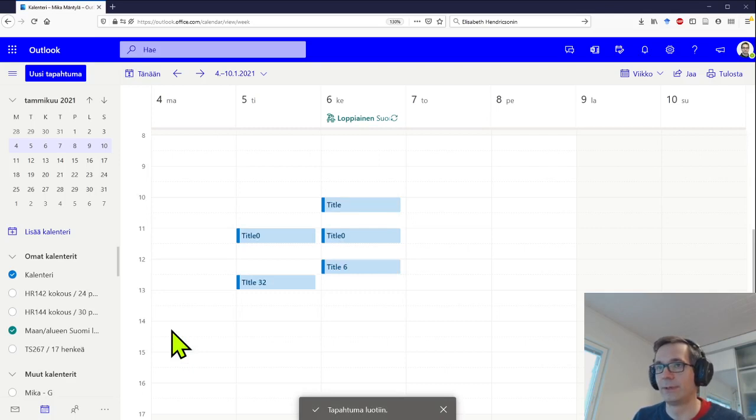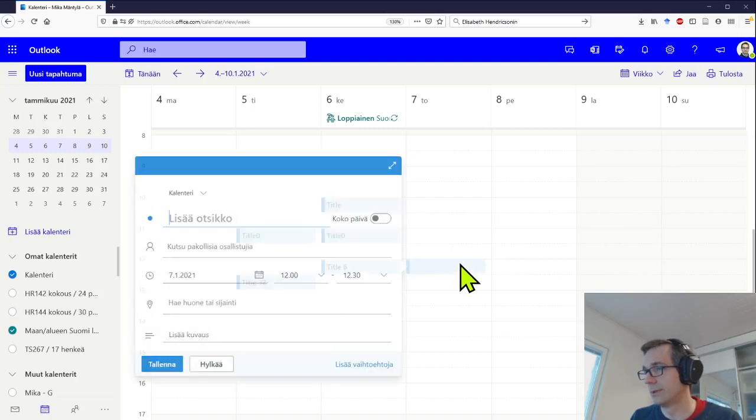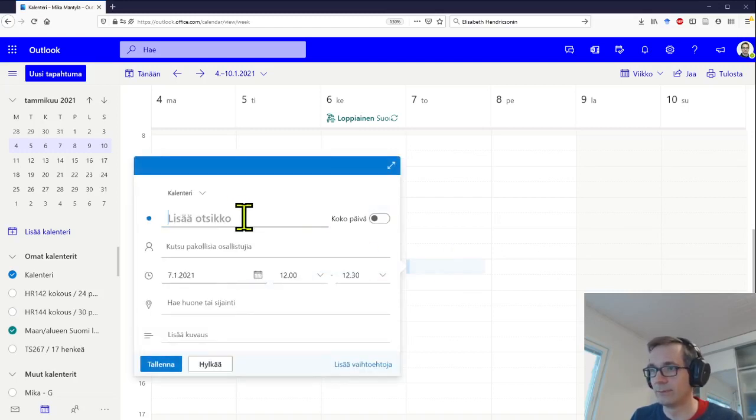Seems to be working very well. I'm not going to check whether it actually went there. Outlook informed me that it was created, so I assumed it did work. So okay, let's try 10,000.